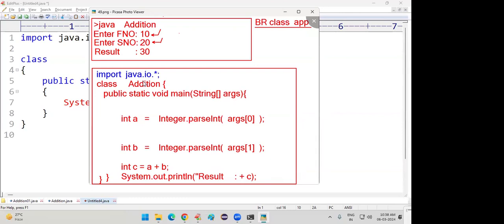Import java.io. Don't try to learn everything new. You have to learn from previous. Previously what I wrote, what changes are coming here. Then inside the main method I have to create the BufferedReader object: BufferedReader br equal to new BufferedReader of new InputStreamReader of System.in. Second step, the message, enter first number, then read. Earlier we read by using args of 0. Now we have to read by using, come on, br.readLine.